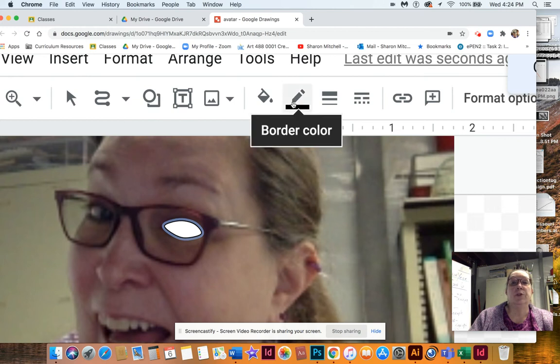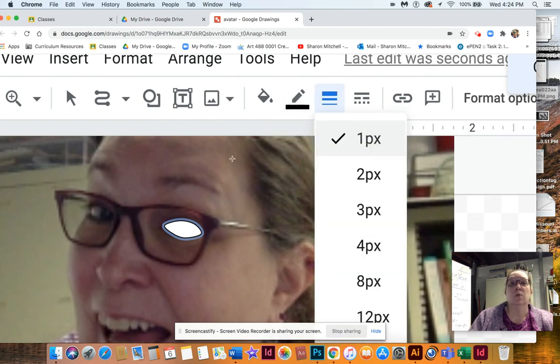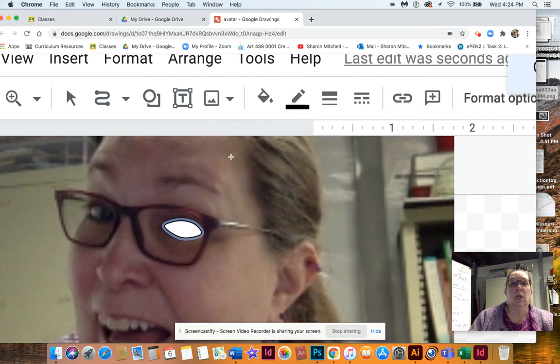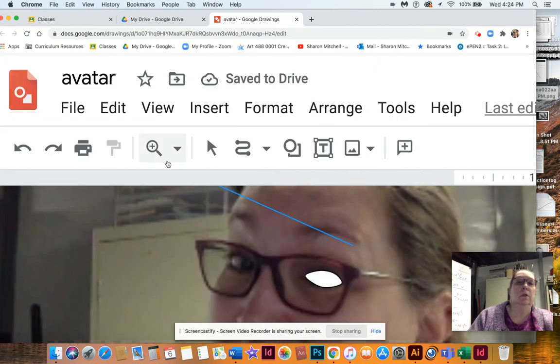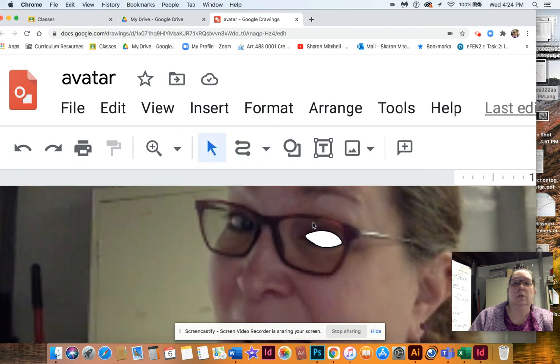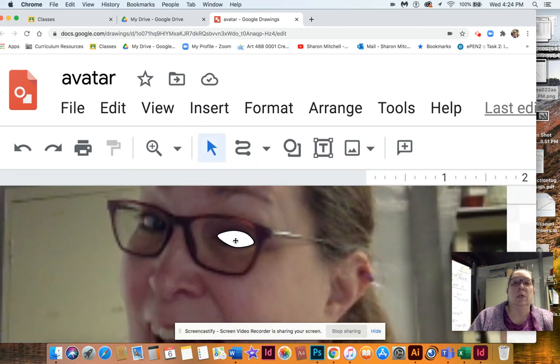I do want an outline. I think I do want the border, but I want it to be really, oh, it is 1 pixel. So it is the smallest. I think I want the outline here. Oops. Stop. I do want it out. Okay. I do want it to be a black outline.